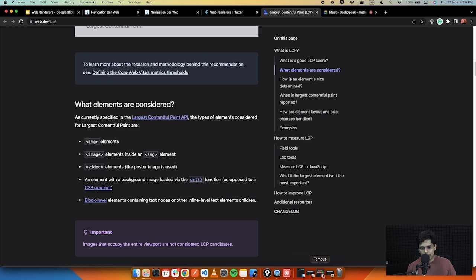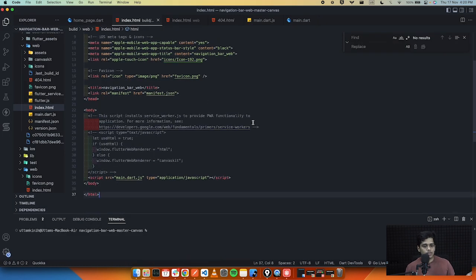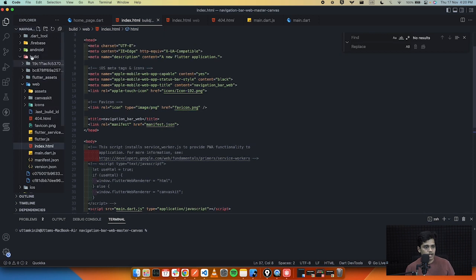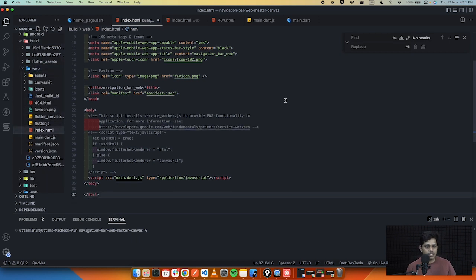But if I open my VS Code, in the VS Code I'm going to my build folder. In the build folder, I'm going through my web folder, where you can see we have an index HTML file. In the index HTML file, let us search for an image tag. No, I'm not able to find it. Let us search for a video tag. No. So there are no particular tags that the largest contentful paint can actually track.